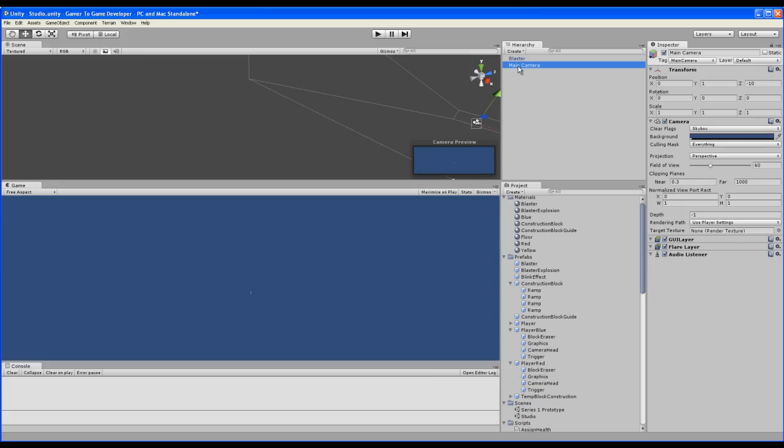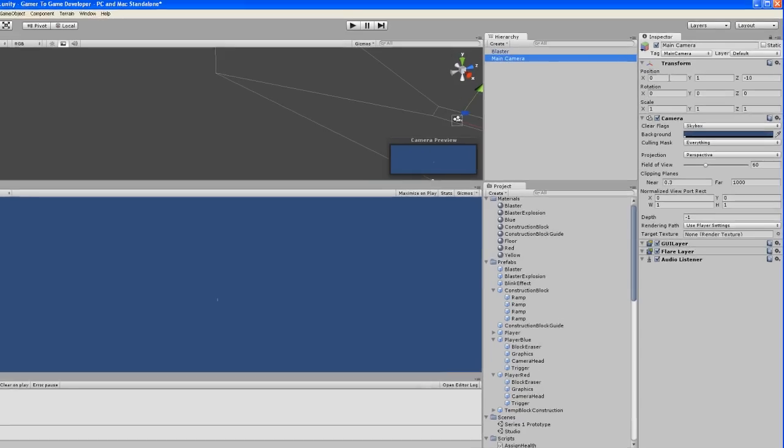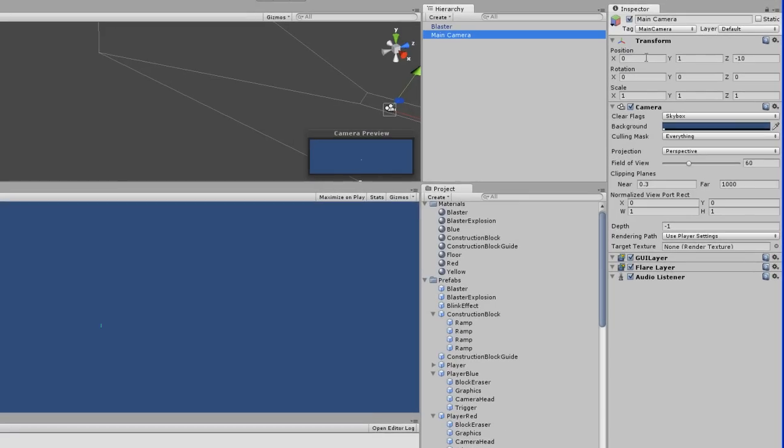Now I'll go over to the camera and I'll change its position. So X 0, Y 0, and Z I'll set to minus 0.5. So now we've come a lot closer to the projectile. And I'll change the rotation to minus 45. Okay, so that should be it.